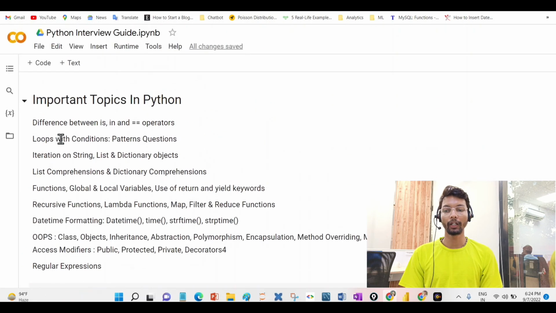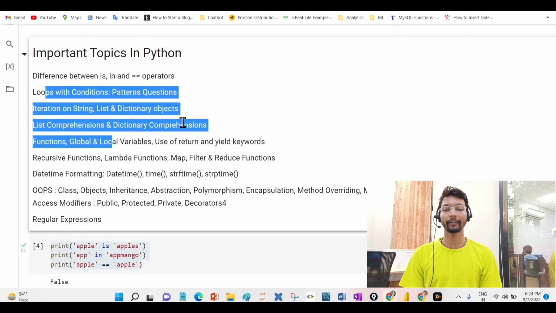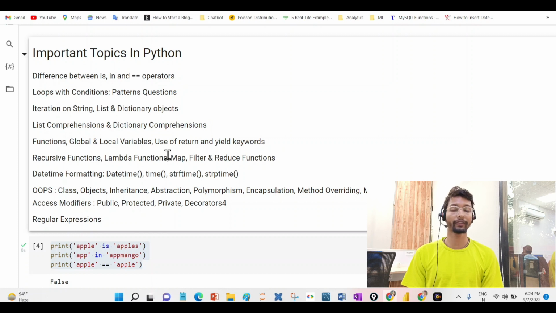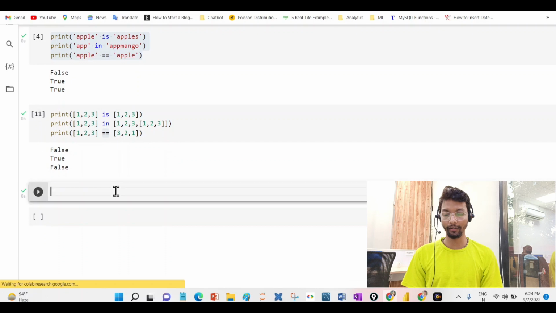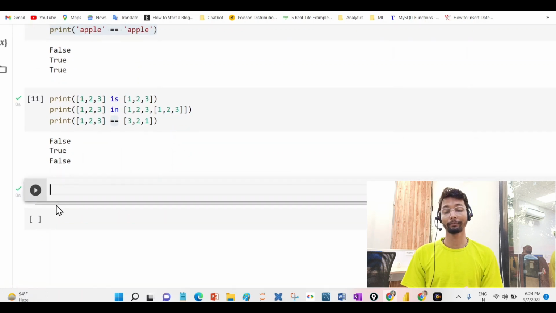Now the next thing is loops with conditions, patterns, question. Loops with conditions. So people suffer in loops, and that's true also because it is hard to build logic if you're a fresher in that. But still, it's not that hard.